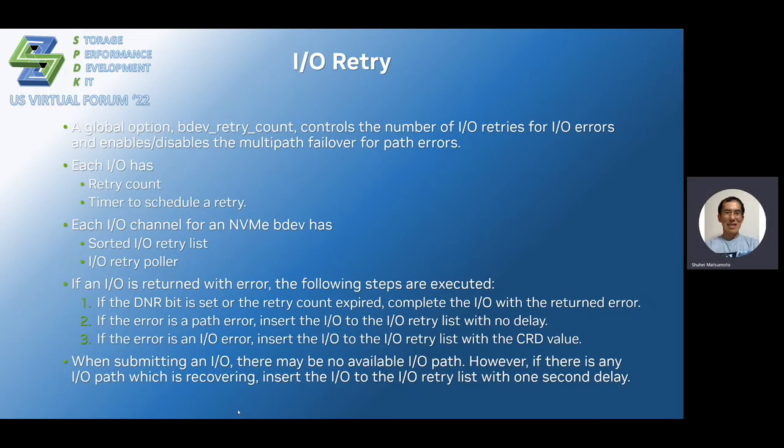This page is about I/O retry. I/O retry is critically necessary for some use cases because the upper layer may not accept any I/O error, and any I/O error may result in system down. Hence, we supported I/O retry. There is a global option, bdev retry count, to control the number of retries when an I/O is returned with error.